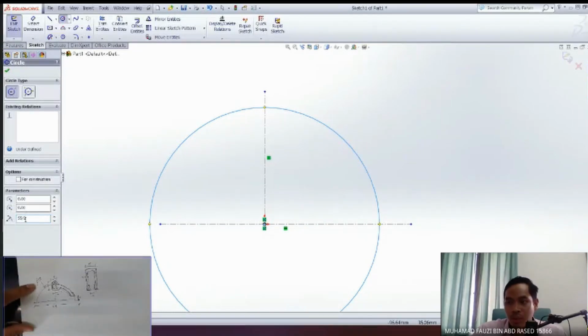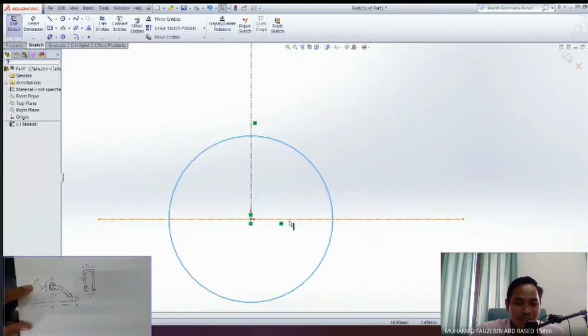In SolidWorks actually you can do this. You can put a mathematical formula, and SolidWorks will calculate for you. So here we got our semicircle, and then we got the gap here.